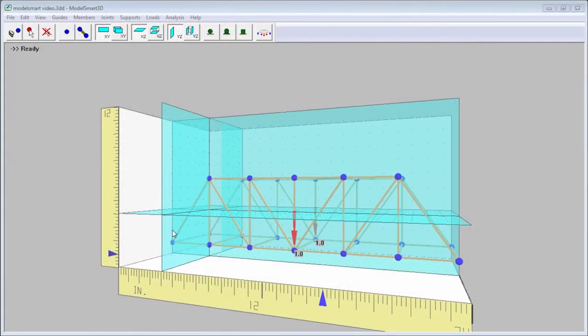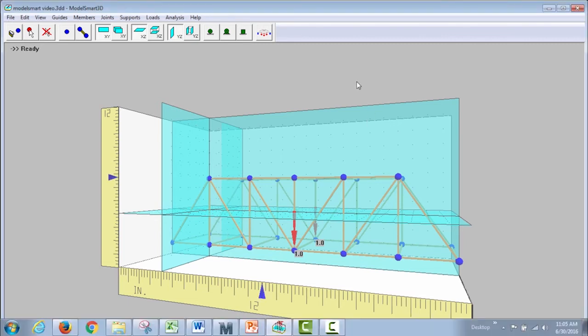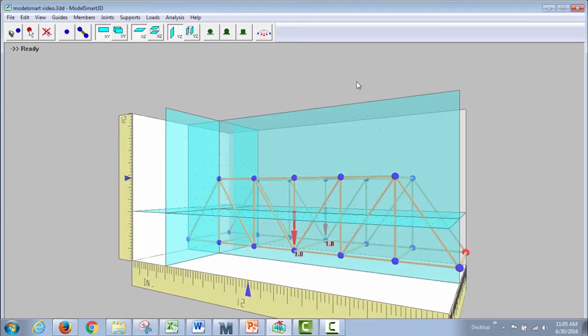In terms of the loading for our bridge, we're going to add 2 vertical loads at the bottom at the midspan of our bridge, one on each side. The magnitude of these loads really doesn't matter. There is a Find Breaking Force option in the ModelSmart 3D program, which will gradually increase these loads until the bridge fails. This matches what we'll be doing in phase 3 of the contest.